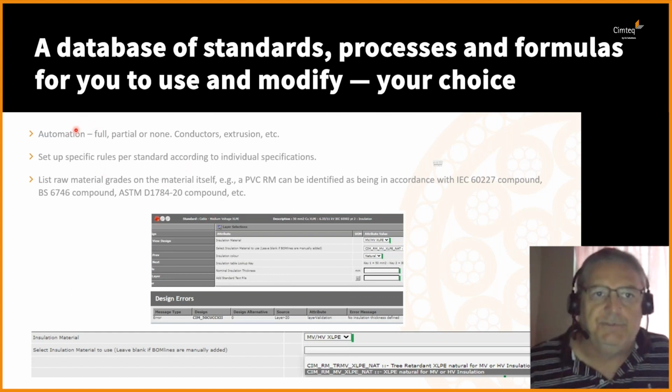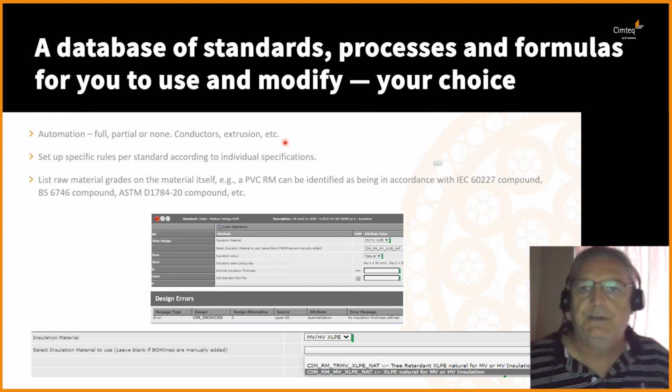And I'll show you examples of those just now. But anyway, automation, the option is there to minimize human error.